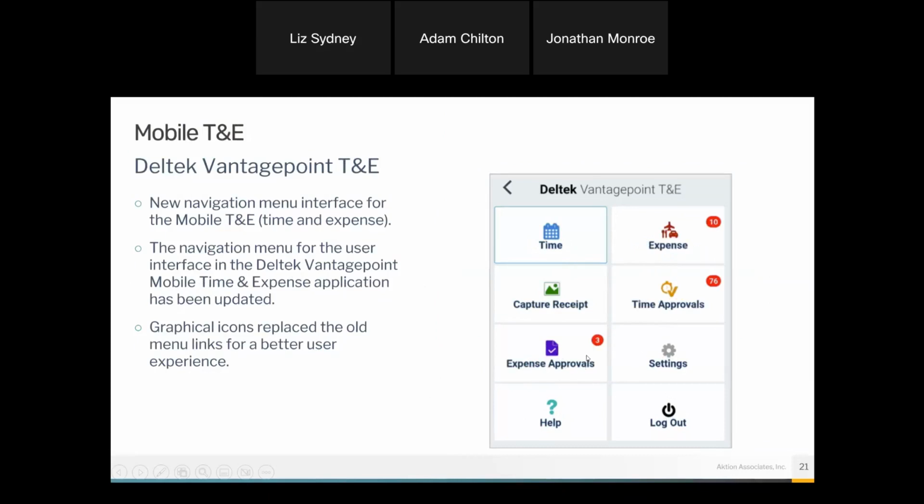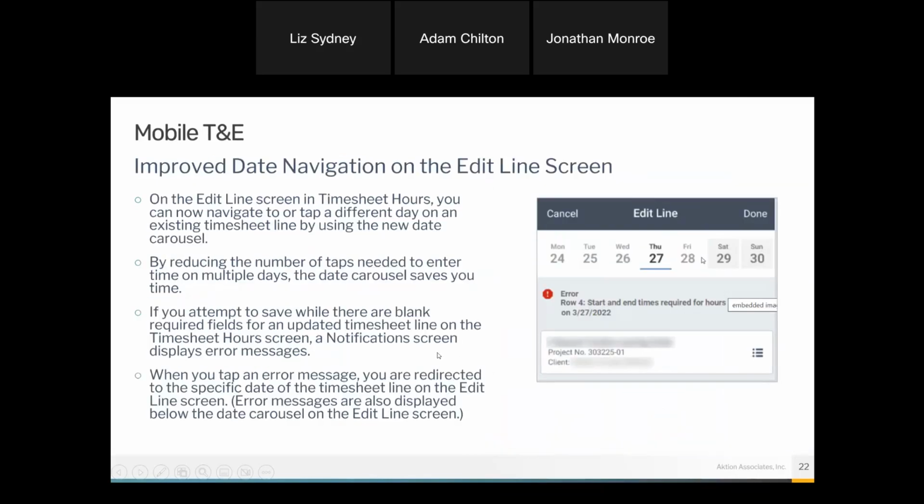You do still have the notifications on the line item as well in time and expense, which I really like. So if you're someone that does approvals this way, you still see all your approvals through T&E. But they did update the graphical icons, made it just a more consistent and more usable experience there.